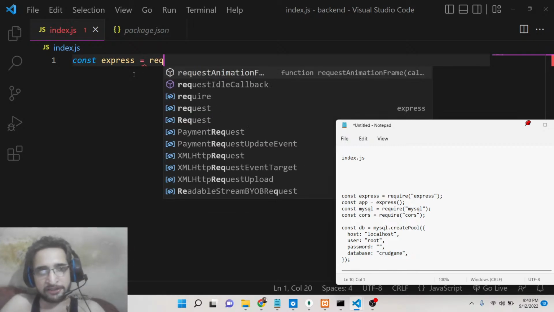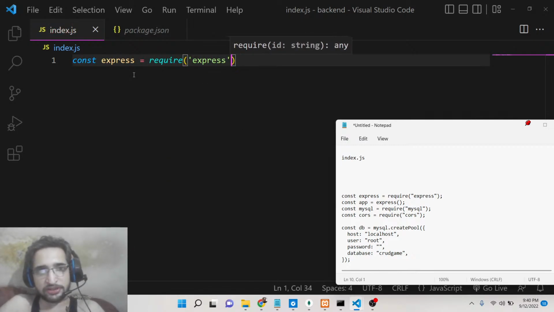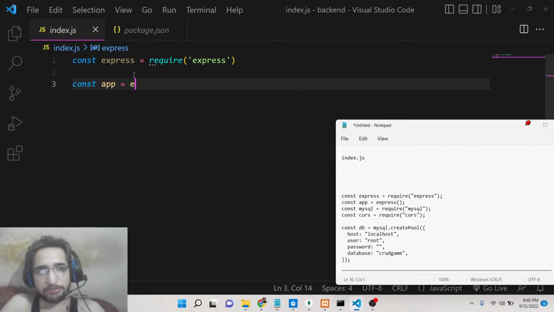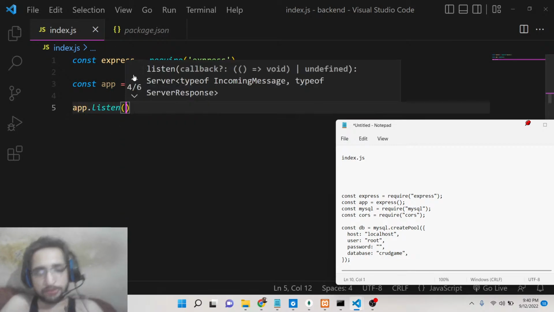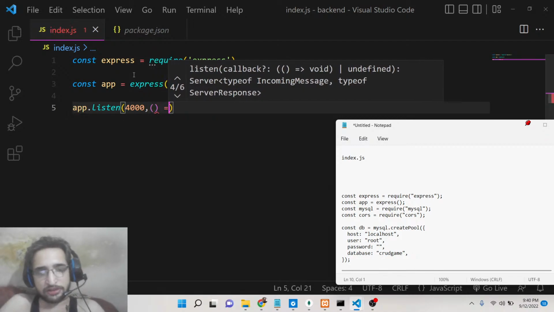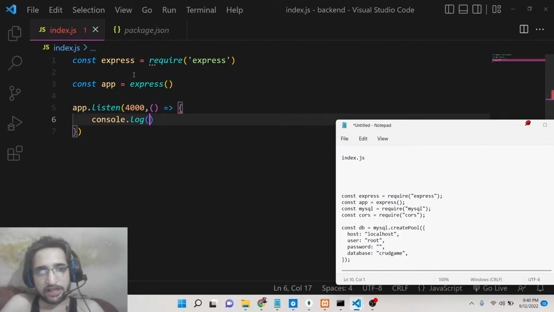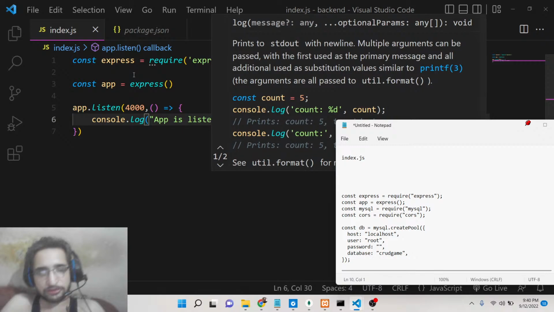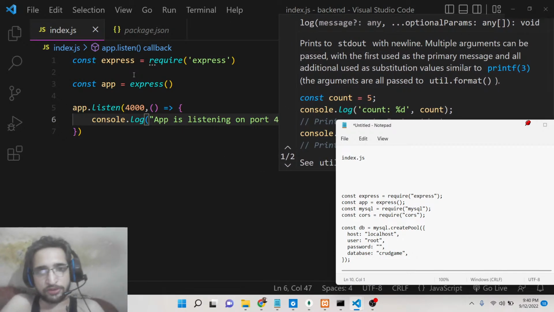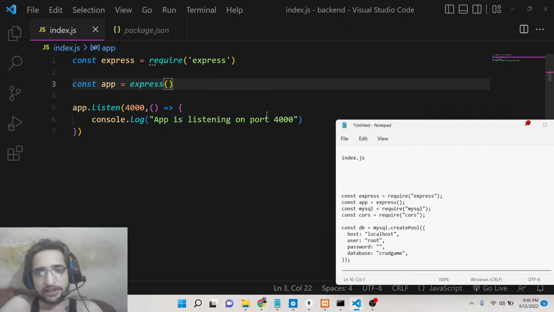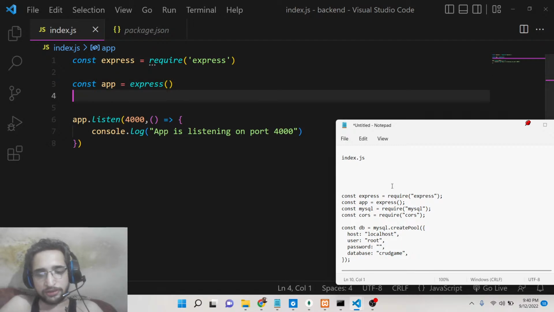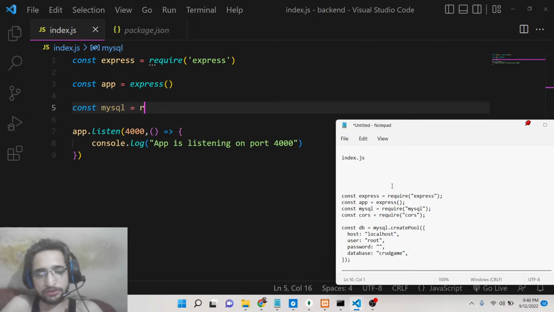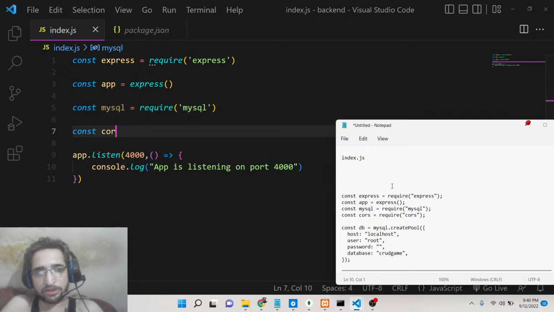So const Express, we need to require Express, and we need to make a simple Express application, and this will start on port number 4000, and we can simply say that app is listening on port 4000. So right here, guys, basically we also need to have our MySQL module as well. So we need to require MySQL and also the CORS module, which is needed.